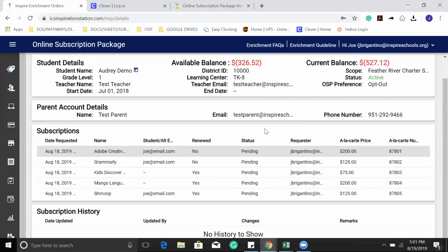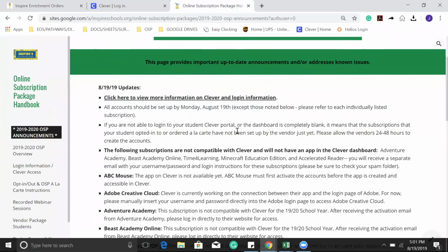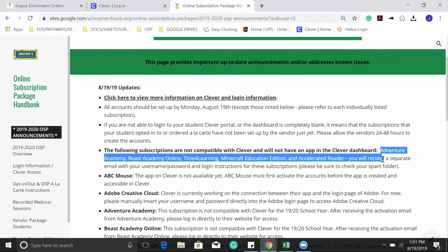I wanted to talk about subscriptions that are not compatible with Clever. I'm going to pull this up on the OSP handbook as well. There are 5 subscriptions that are not compatible with Clever: Adventure Academy, Beast Academy Online, Minecraft Education Edition, Time for Learning, and Accelerated Reader. You will receive separate emails from those vendors with your username, password, and login instructions.